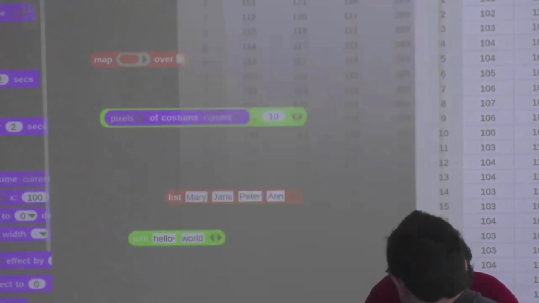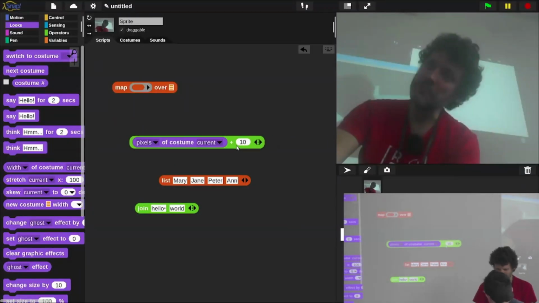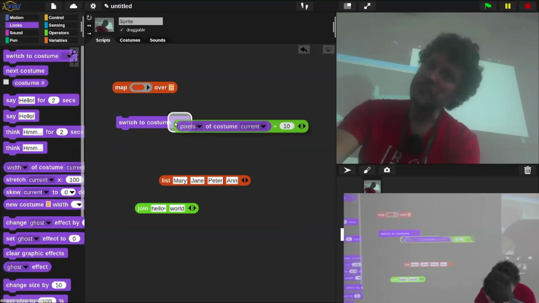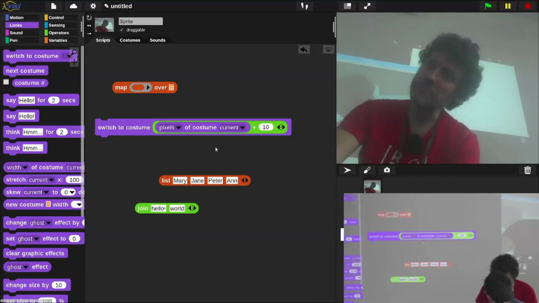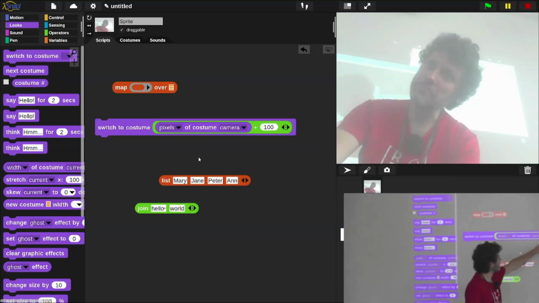Okay. So what does this look like, adding 10 to a list of pixels? Let's switch to that costume. And suddenly, it was not very noticeable. Did you see how it got slightly brighter? Let's add 100 to it. Now it's much more noticeable. So this is a way how you can start to experiment with graphic effects in Snap with very basic arithmetic.